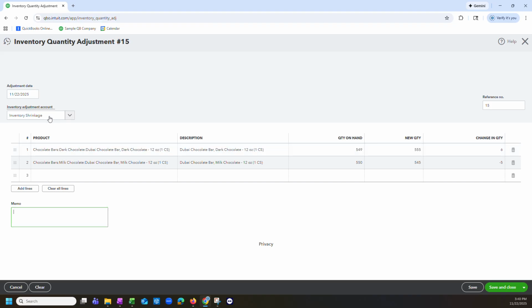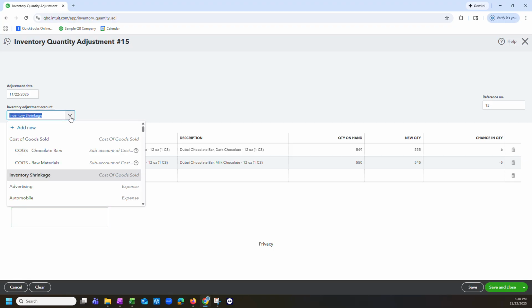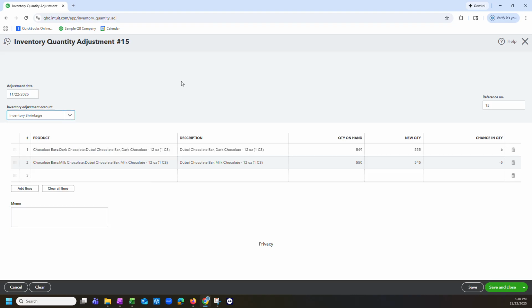Again, this is going to go into the shrinkage account and flow through there. You might have a count adjustment or just an inventory adjustment account, which shrinkage is probably the equivalent of. But if you wanted to change this verbiage, you could do that. So I can save and close.